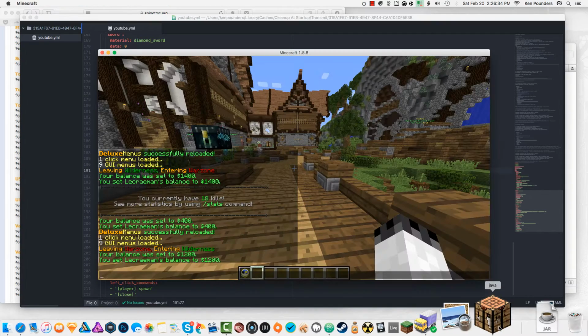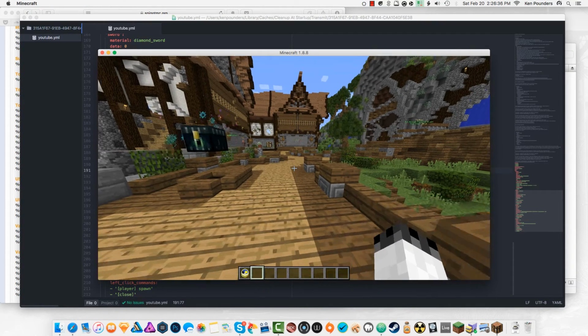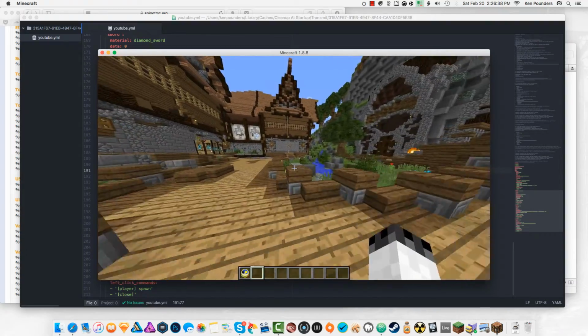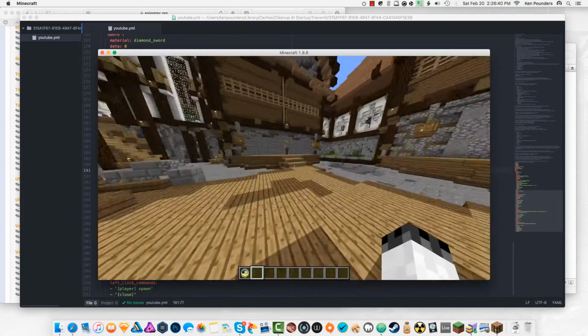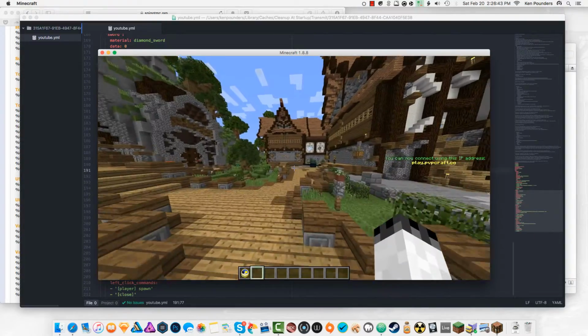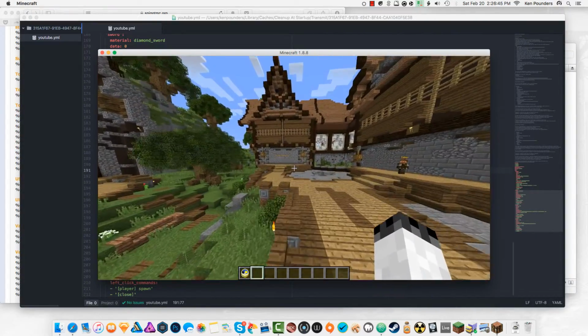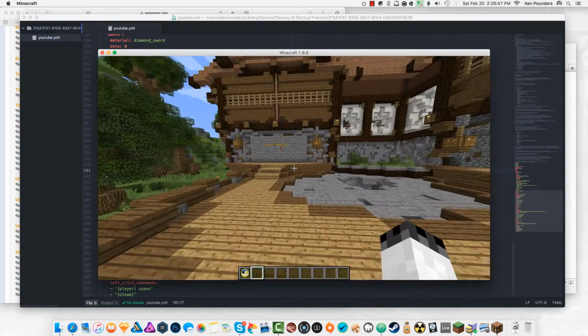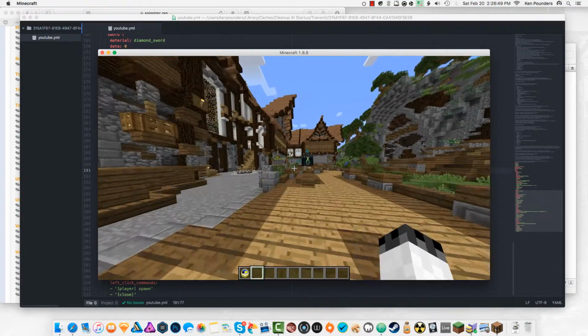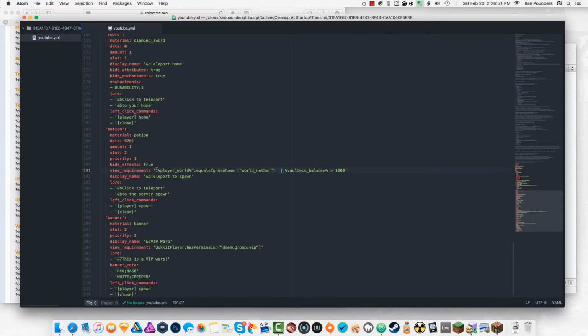So you can do all sorts of things with this. For instance, one thing I've done, I think I showed it in the last video, my kit menu, where it checks the view requirement is the kit available, because that's one of the placeholders available. So you do the placeholder in quotations, dot equals ignore case, and yes or no.